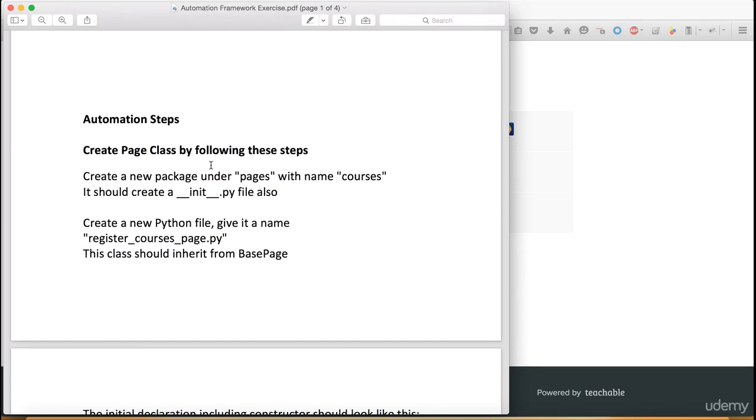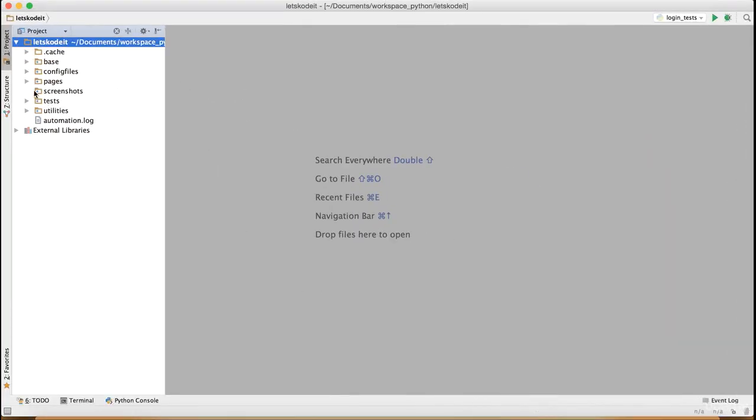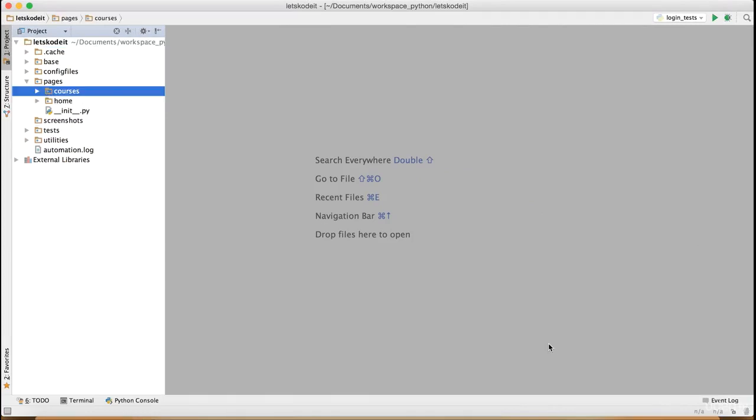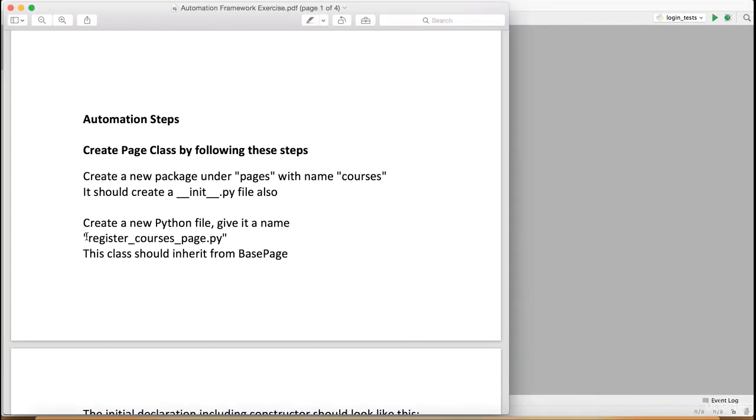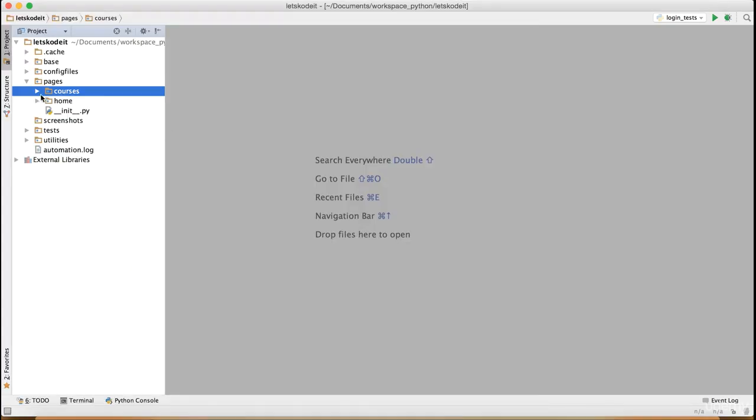We need to first do something. We need to create the page class by following these steps. So create a new package under pages with the name courses. So let me just bring up PyCharm. Under pages package, we need to create a new package called courses. Under that, you need to create a new Python file and give it a name, register courses page.py. So this guy is register courses page.py.